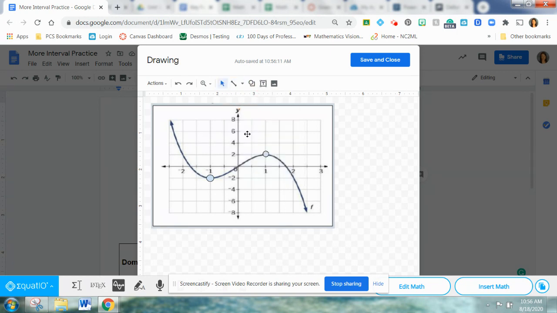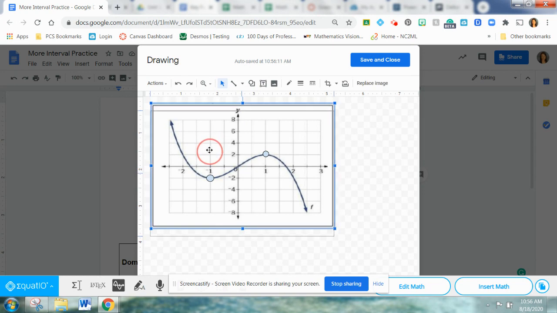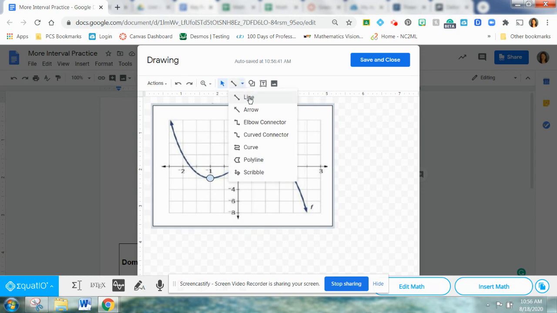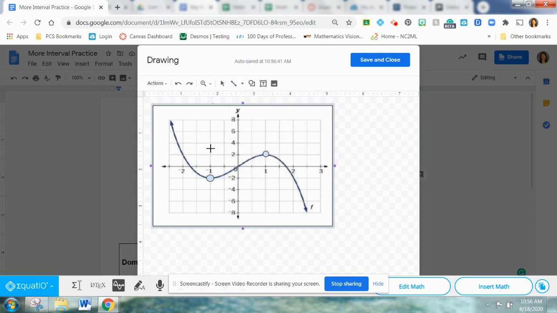I want to insert a line. Oops. Maybe it won't let me. Let's try this again. There we go. So I'm going to insert a line and I'm going to go straight up and down through that turning point.